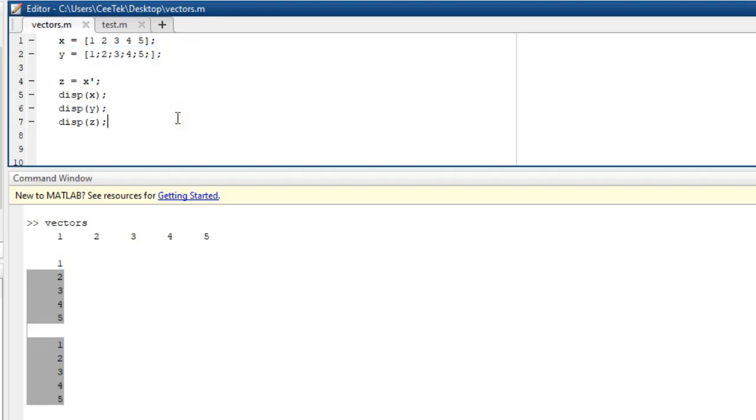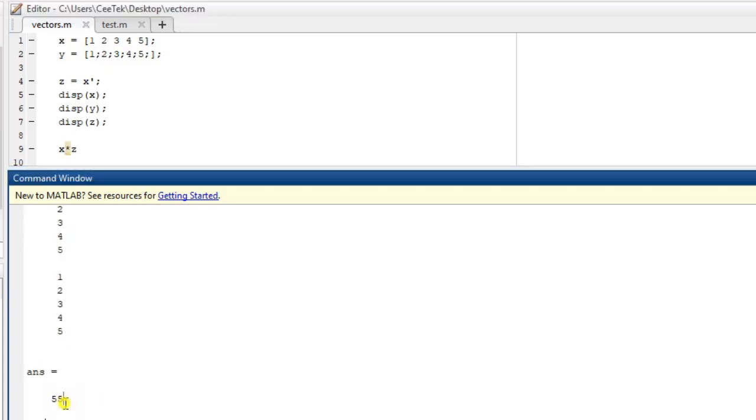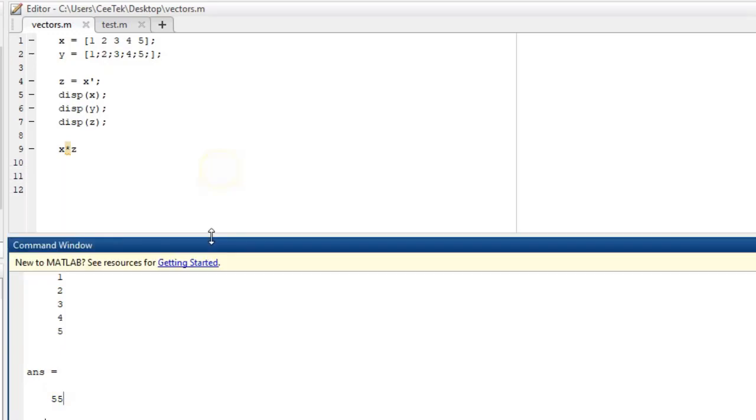So these are just the basics of vectors. We can also multiply a row vector and a column vector, which gives us a constant. So for example, I can multiply x and z, which will give us a constant because we have already transposed it. We can do that. So let's try that, and we can say x times z, and that should give us a constant, right? So that's 55. So that's the inner product space for the two vectors.